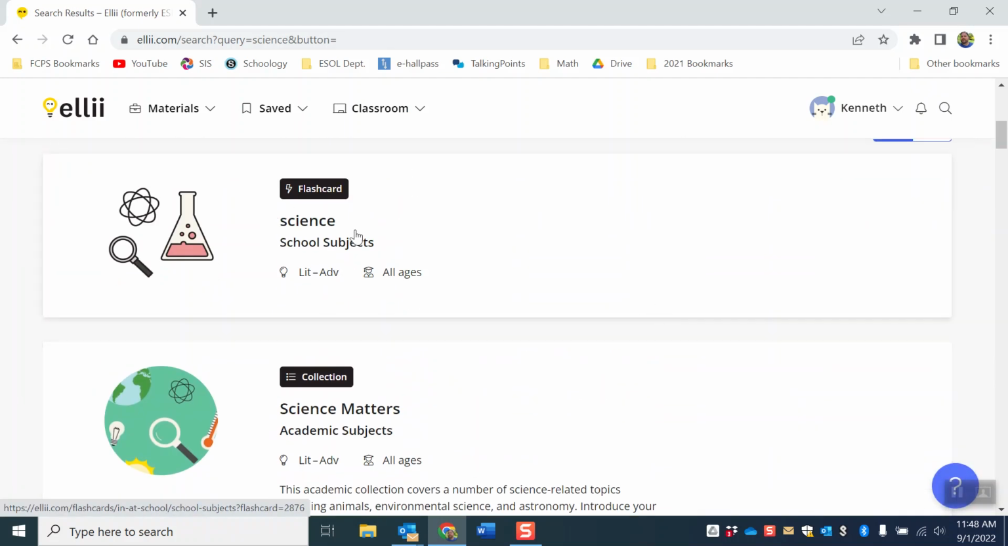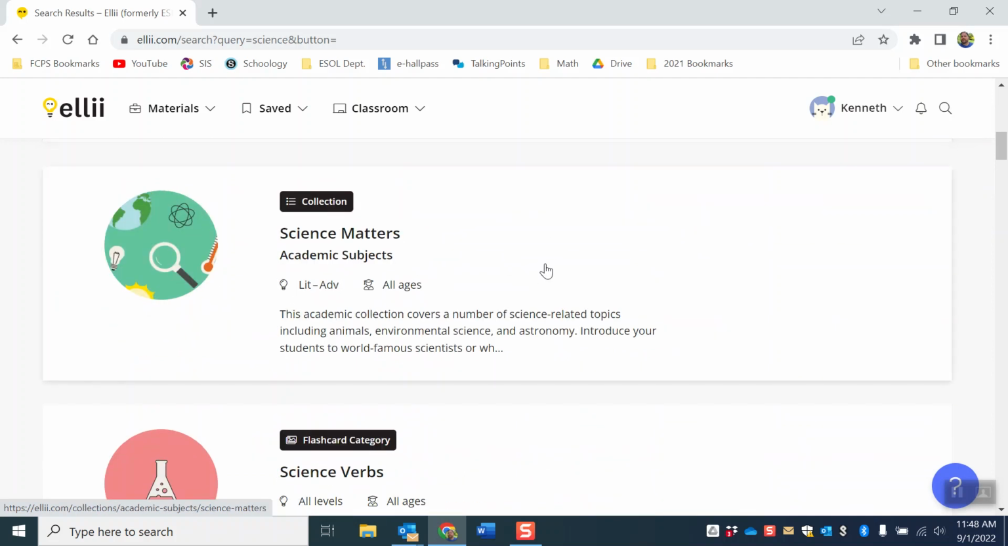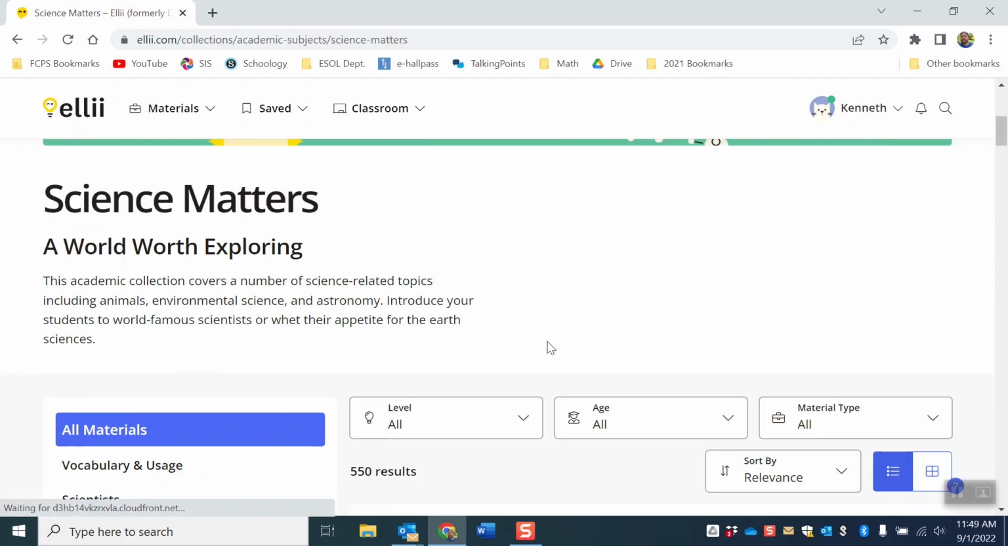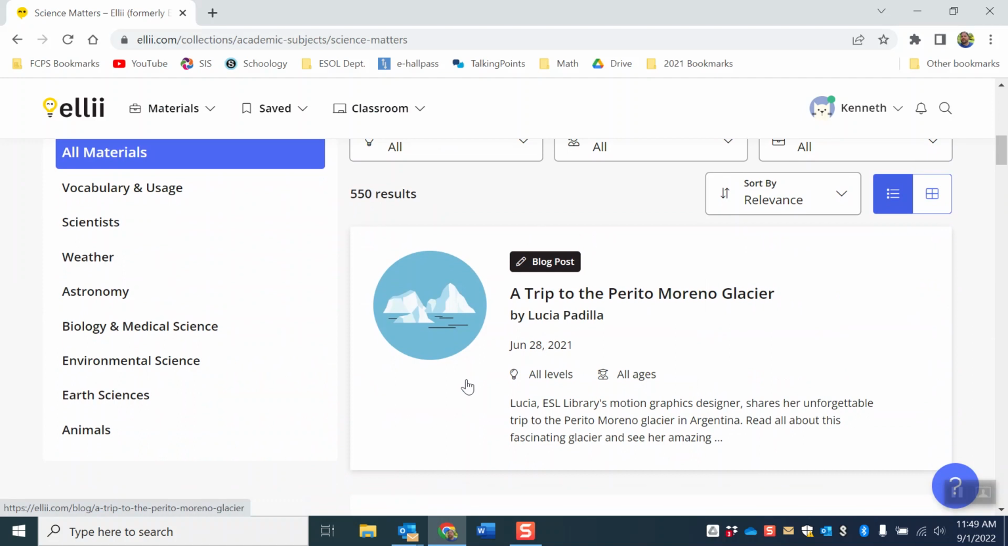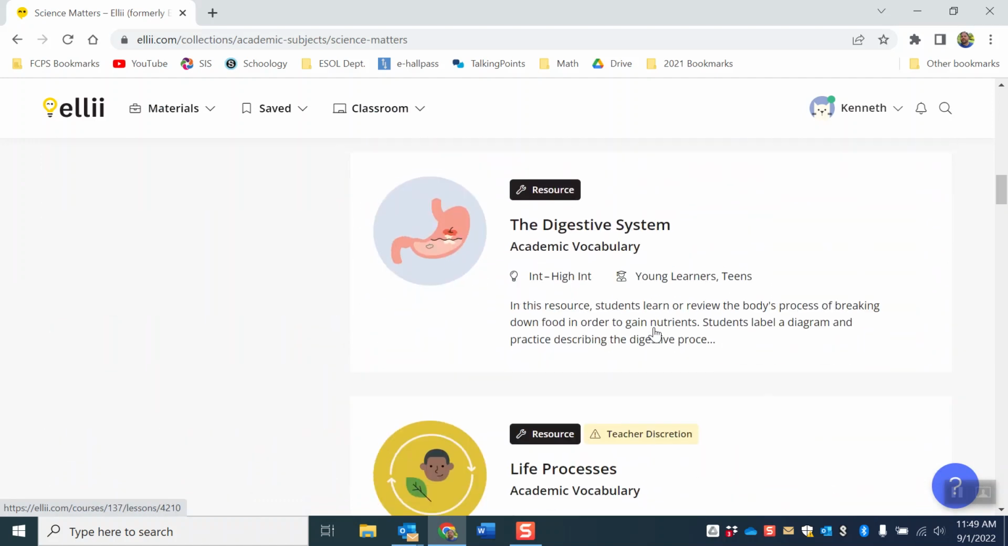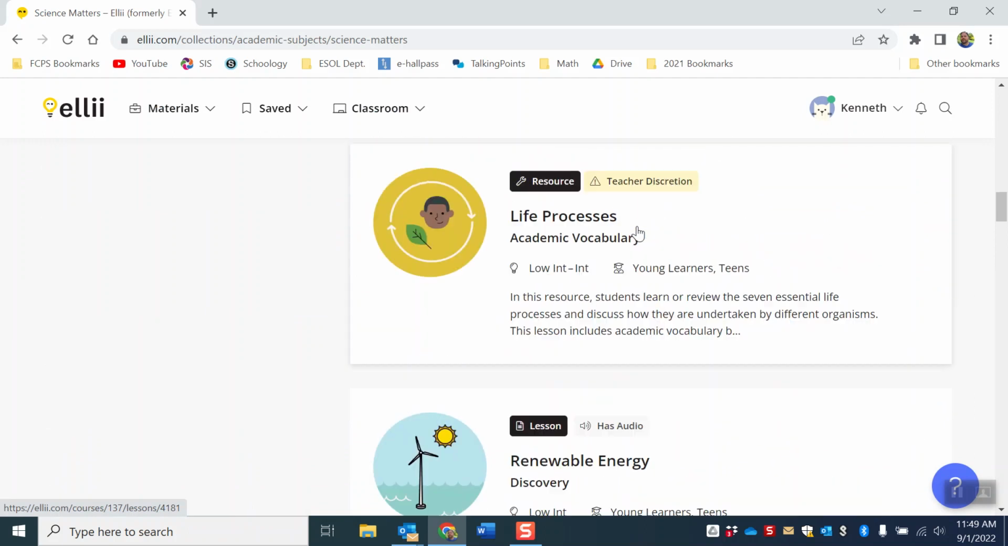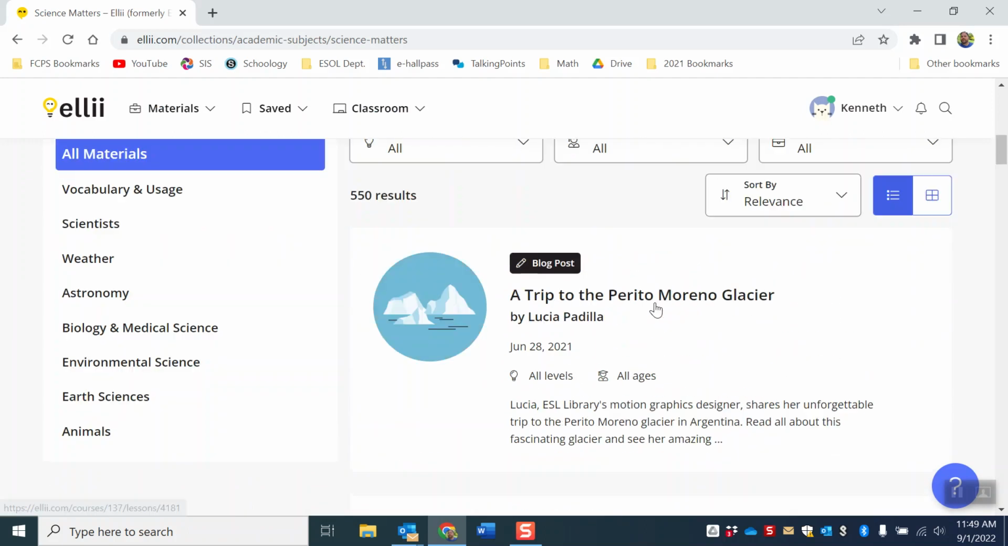Okay. The flashcards are not terribly useful. It has just a picture representing a word. Collection might be cool. Science Matters. This is from literacy to advanced. So this is from way low to advanced. So this is a collection of lessons. So this might be useful. Okay, for all levels, we have a trip to Perito Moreno Glacier, the digestive system, life process, all kinds of stuff.